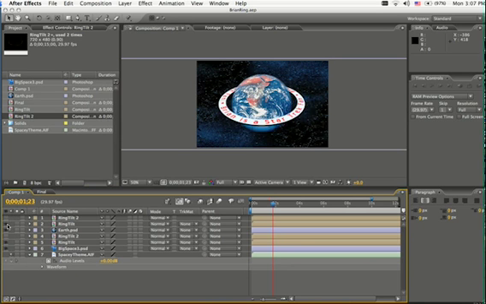The one that is above the earth in the timeline is actually in front of the earth in the comp window. The one that is below the earth in the timeline is actually behind the earth in the comp window. But what if I don't want to do that? What if I don't need to do that?